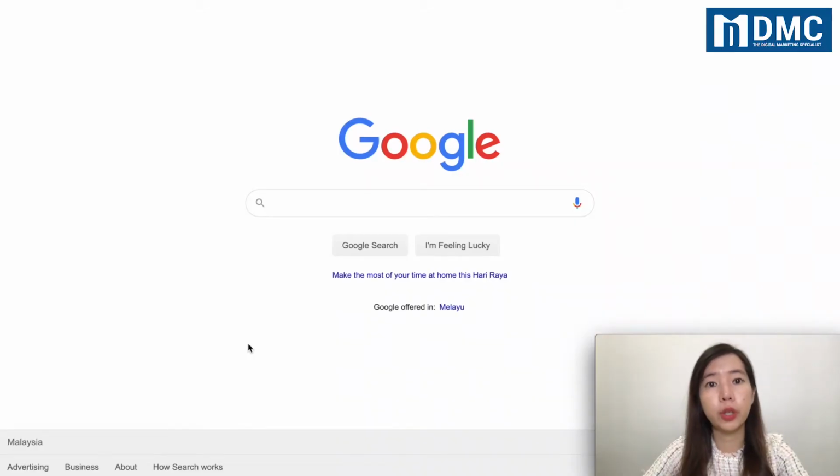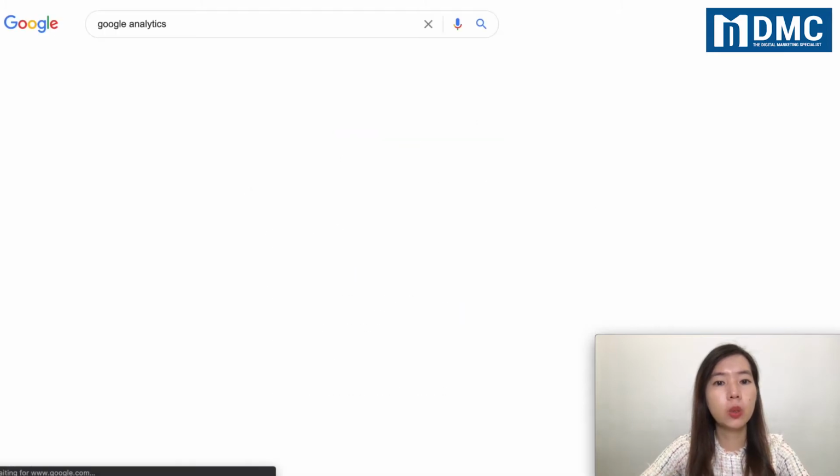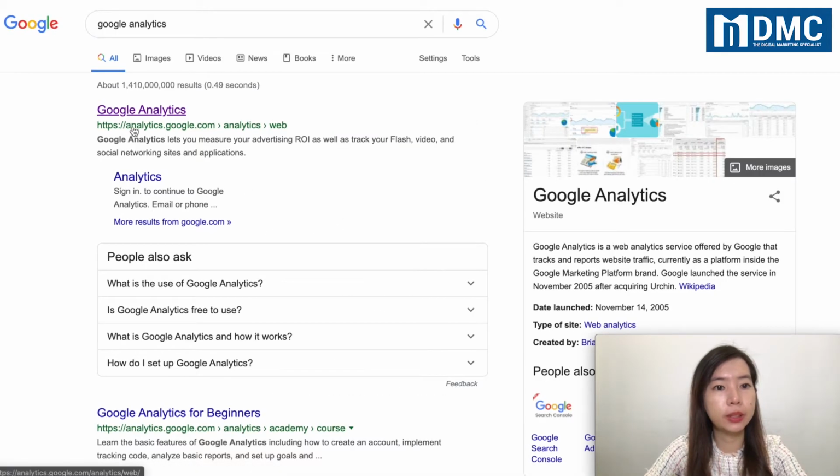In order for you to have a Google Analytics account, you will need to first register a free account. What you can do is go to Google and search for Google Analytics, and you will see this one: analytics.google.com. In order to register, you link it with your Gmail account.